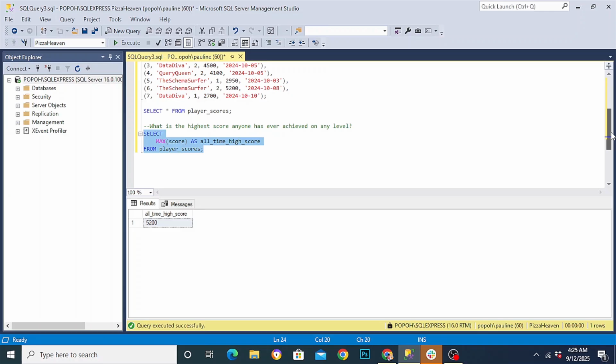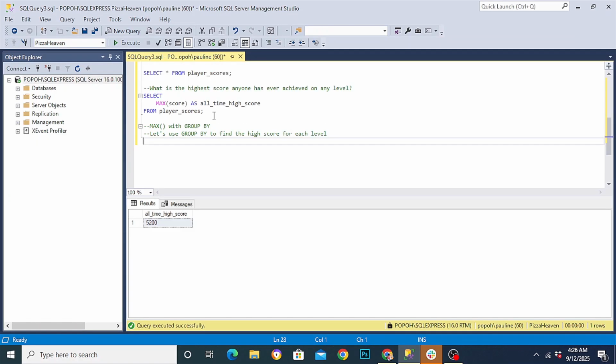Now for the insightful part, let's use group by to find the high score for each level, which is much more useful for balancing the game. So number 1, find the high score for each game level.